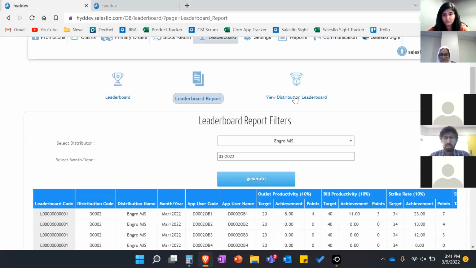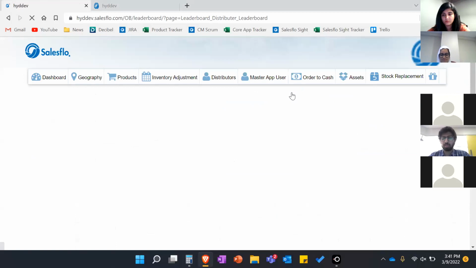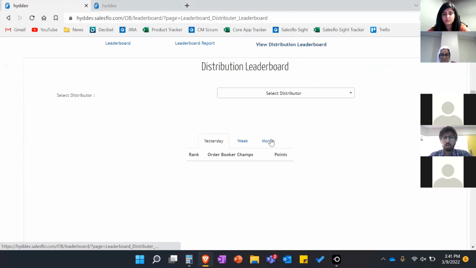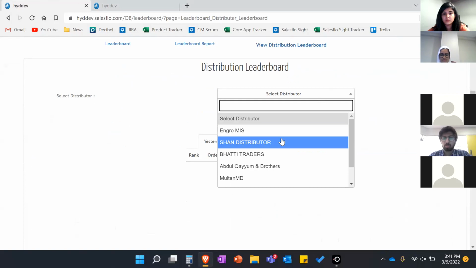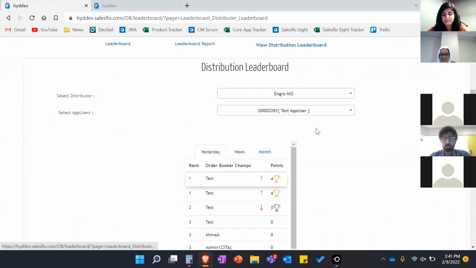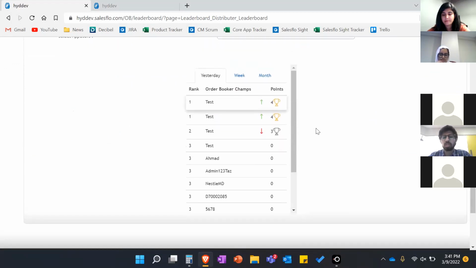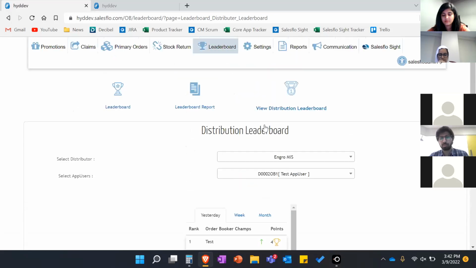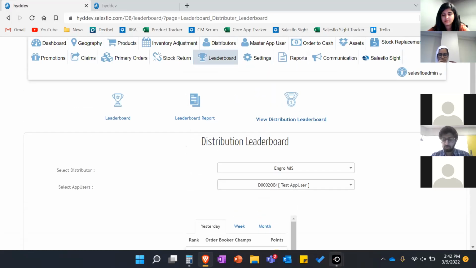Okay. Then we can move on to view distribution leaderboard. Right. So if you want to view what the leaderboard looks like, you can go choose a distribution, and then you can choose your order booker and then see what it looks like for them on the app. Right. So this is divided on yesterday, week, and month. So you can see that you're at the first position, first, second, third, and gold cups for the first and the silver cup for the second. Right? I'll explain what these arrows mean in just a bit. Right? So let's move on to the app view.